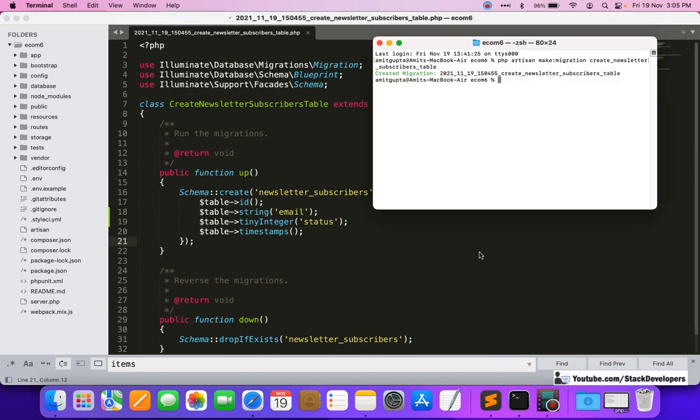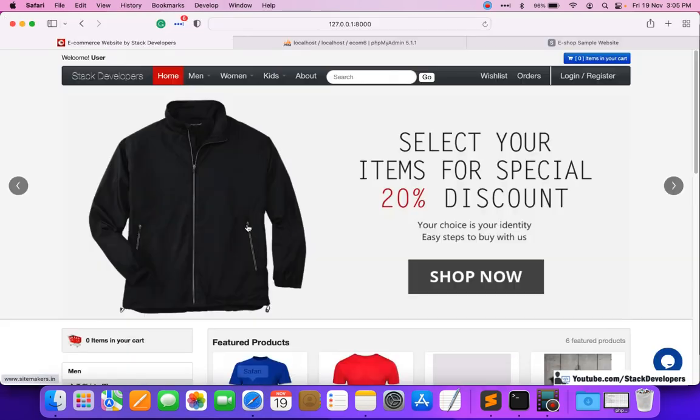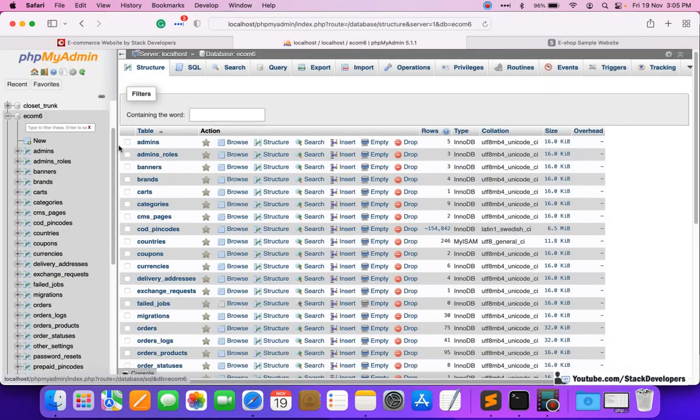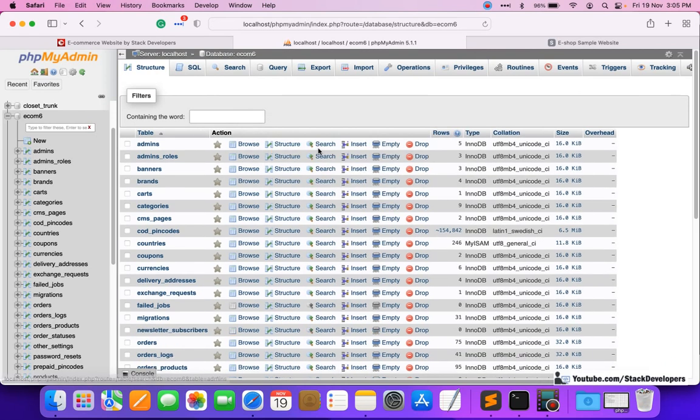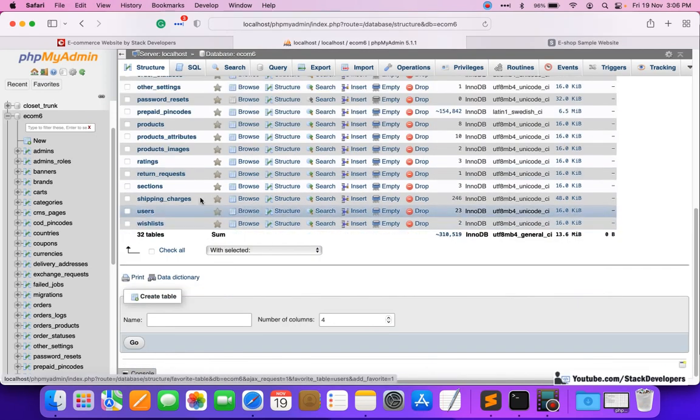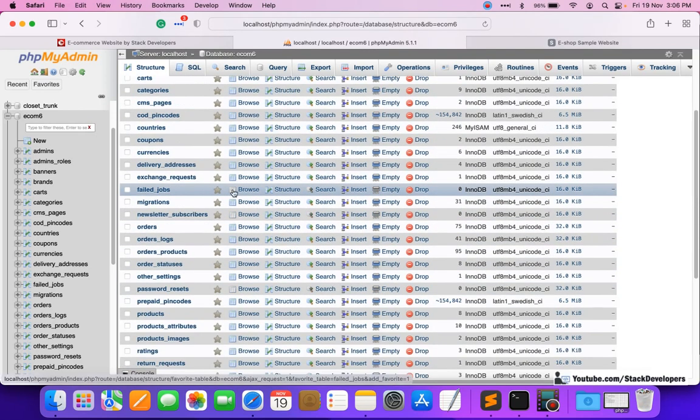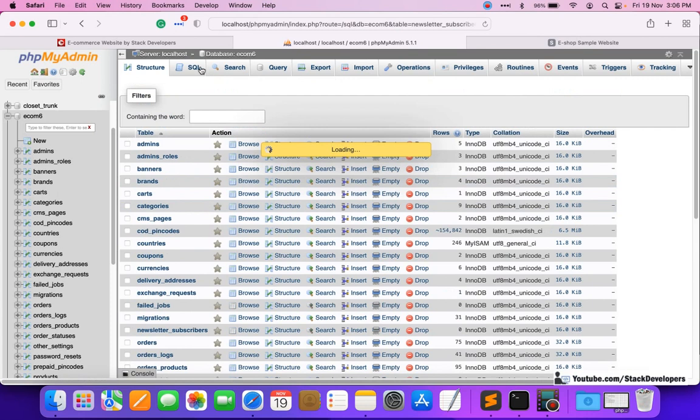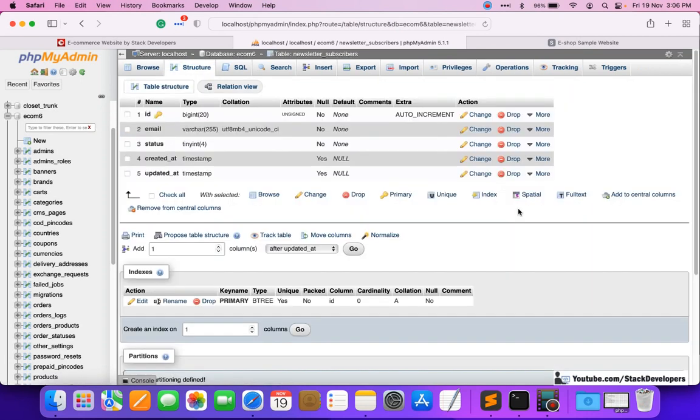So let's run another command, php artisan migrate, to create this table. Okay, so now the table has been created. We will check once. We will go here and check for the newsletter subscriber table, and here it is. Yeah, it's done.